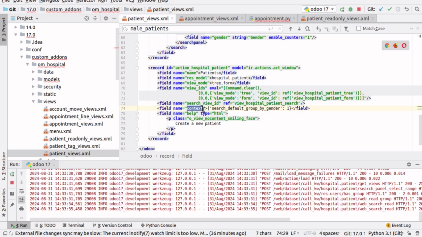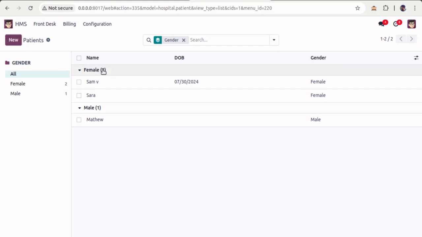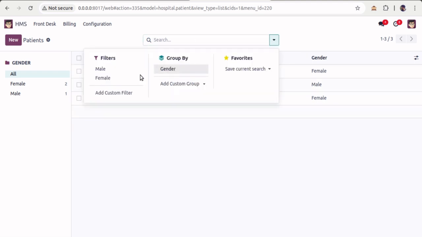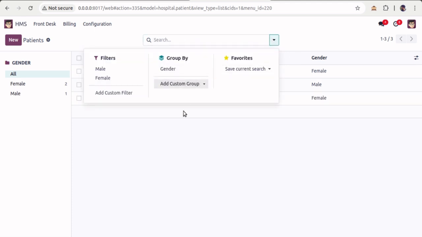This is done using the context. I hope we have completed many points regarding the search view in this video, and now it's time to wind up. If you recollect, we have defined a search view, we have learned how to add filters, how to add a group by option, how to add a search panel, how to set a particular search view in an action, how to set a default filter, and how to set a default group by option, etc.